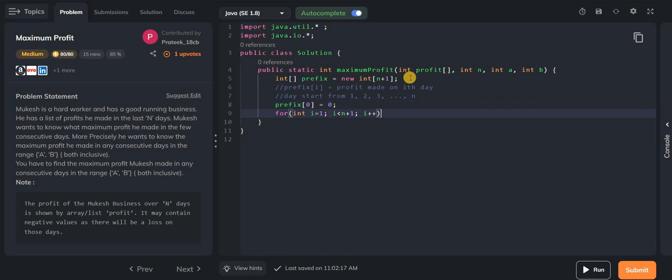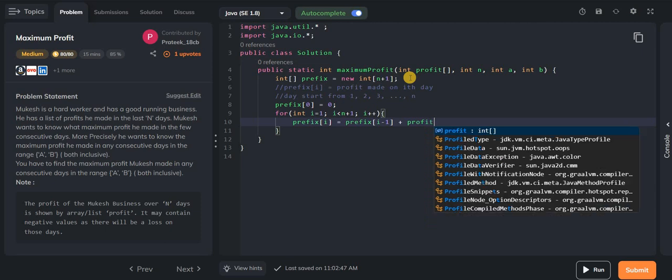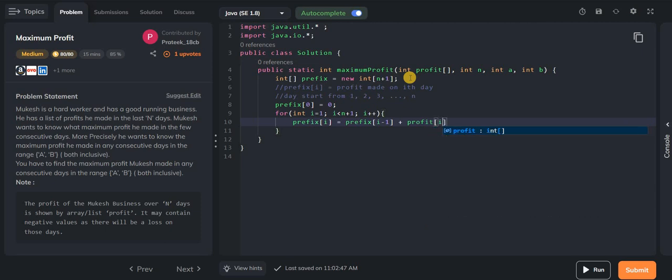And now we go to the for loop, and here prefix on the ith day will be equal to prefix before that day plus the profit made on that day. So that will be profit. Now we have written the prefix function. Okay, so we are done.